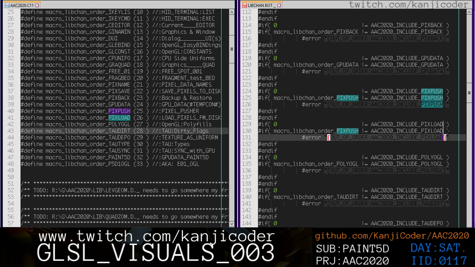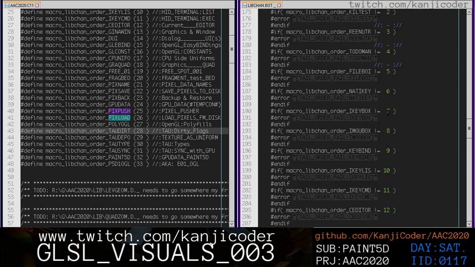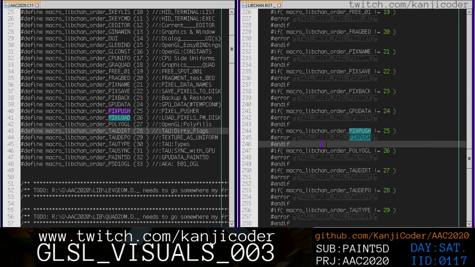So pix load. The reason why pix load comes after pix push is because after we load from disk, we might want to be able to use the pixel pushing functionality to get whatever was loaded from disk onto the GPU. That is why we have that ordering. Okay, so now that we have that, let's look for 25 here. So 25 is this pix push, so let's copy all of this nonsense. Let's paste it, and then let's change 25 to 26, and this pix push becomes pix load.